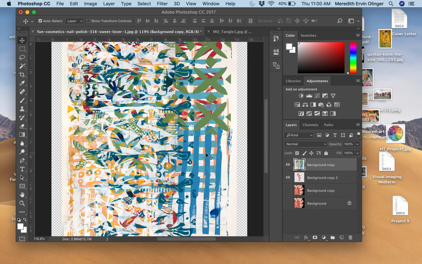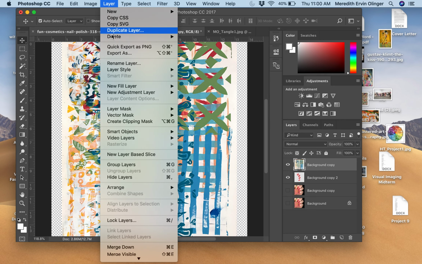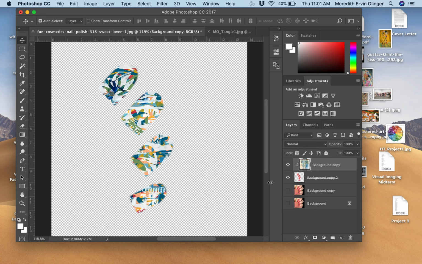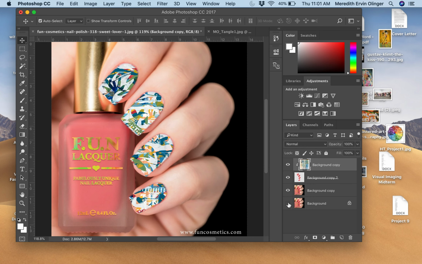Now that looks pretty good. You may need to transform it so that it's a little bigger or a little smaller. It just depends on your image. So now I am going to clip this onto the nails. So I'm going to go up to Layer and scroll down to Create Clipping Mask. Boom, there you go. And now I have clipped an image to my nails. And this looks really cool.